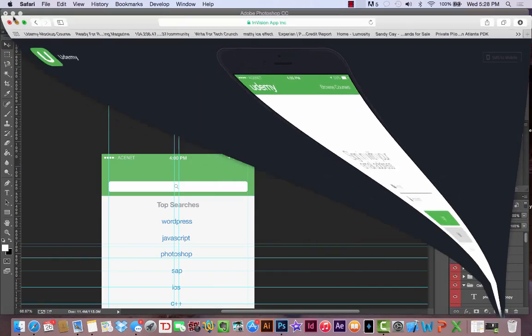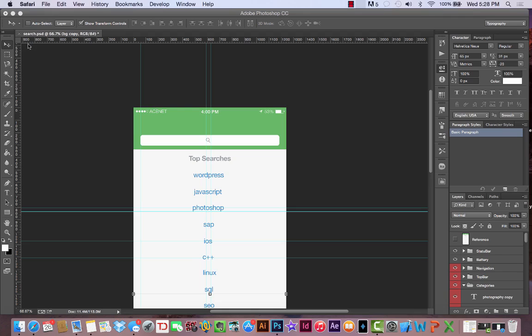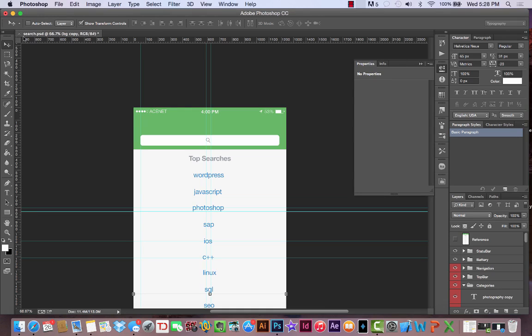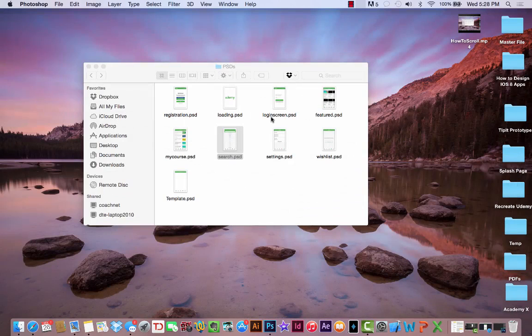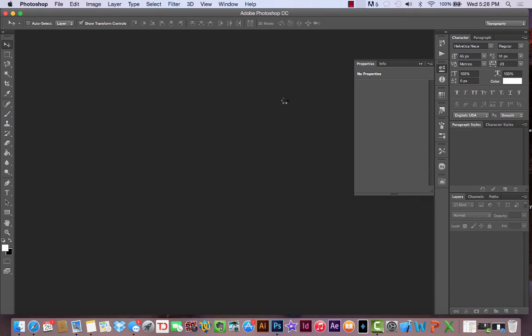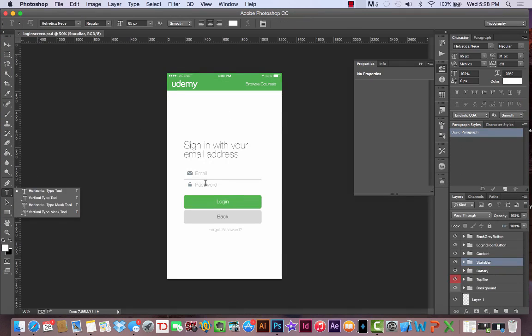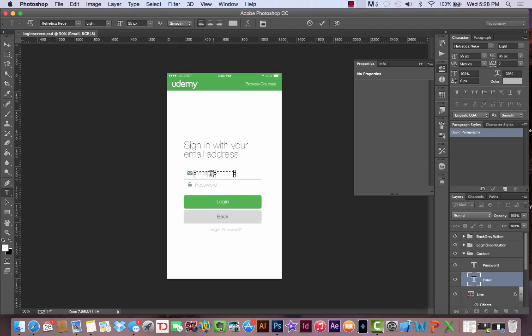So let's go into Photoshop, and we're going to go ahead and exit out of search.psd. And you can save it or not save it. And I am going to open up the login screen.psd this time. And let's just quickly change the email and password. So I'm going to change this email to andrew@example.com. And I want to make sure that this text field is large enough to show that. And we also need to make this darker.